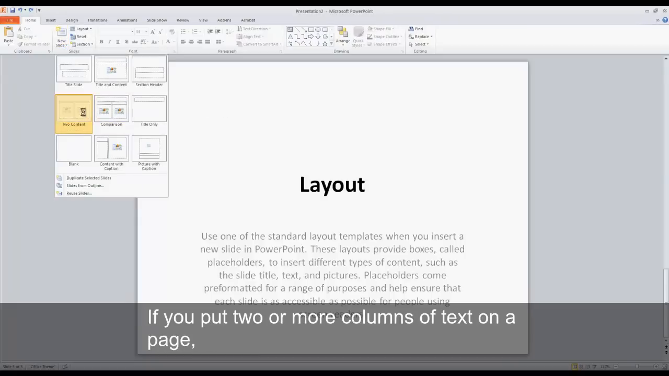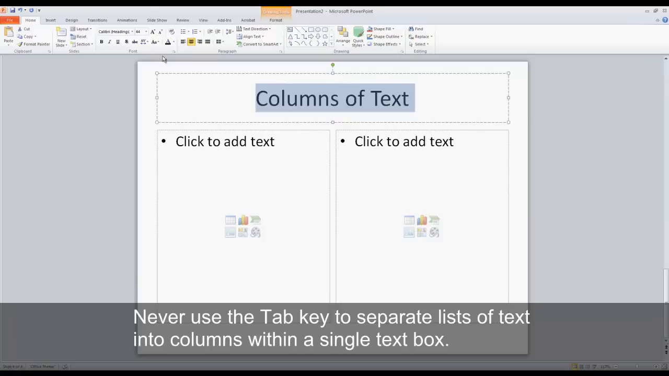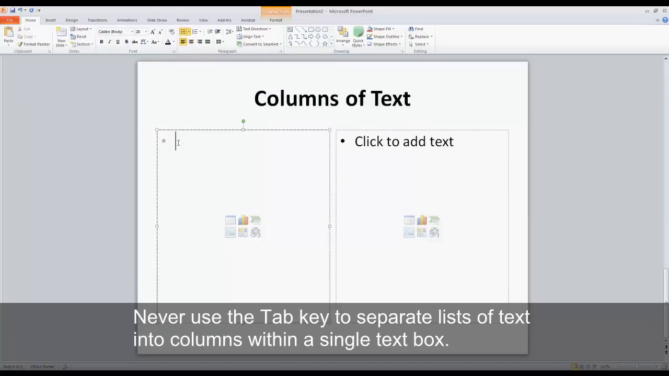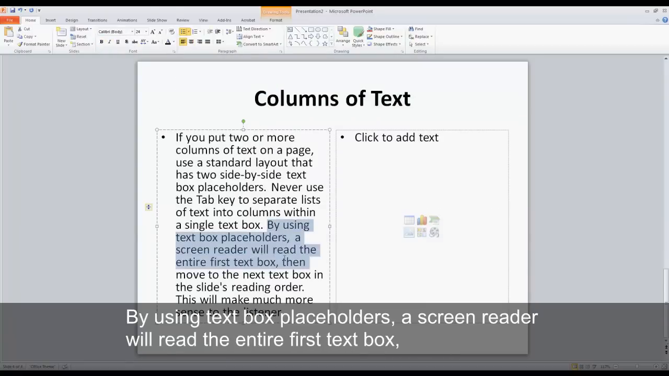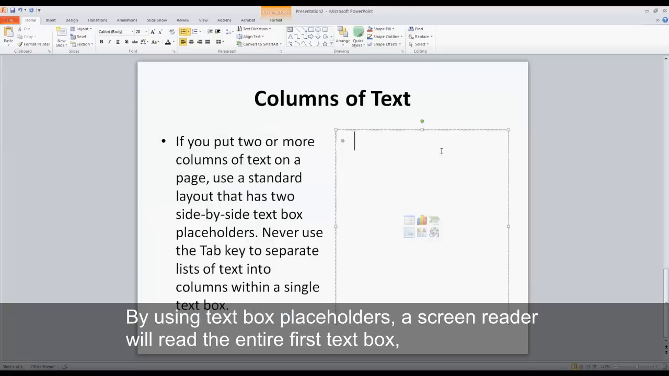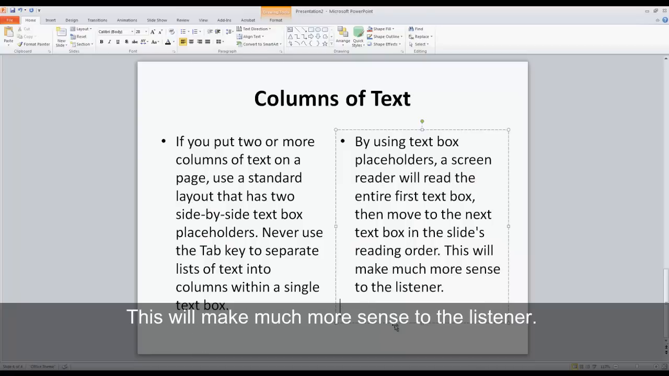Columns of text. If you put two or more columns of text on a page, use a standard layout that has two side-by-side text box placeholders. Never use the tab key to separate lists of text into columns within a single text box. By using text box placeholders, a screen reader will read the entire first text box, then move to the next text box in the slide's reading order. This will make much more sense to the listener.